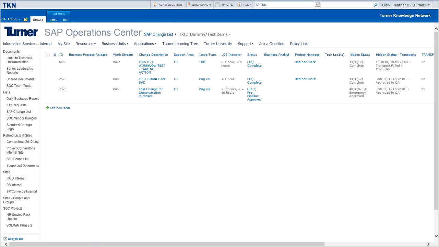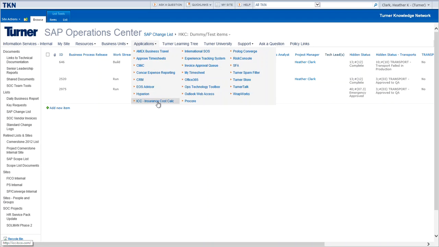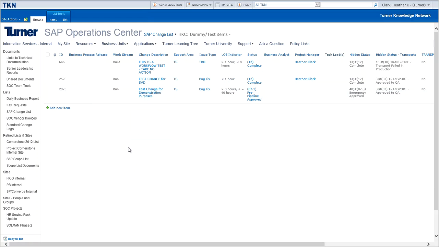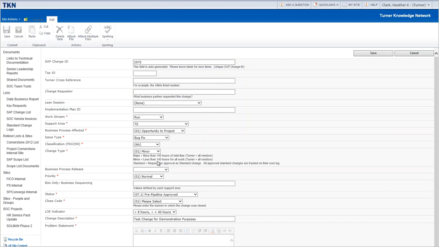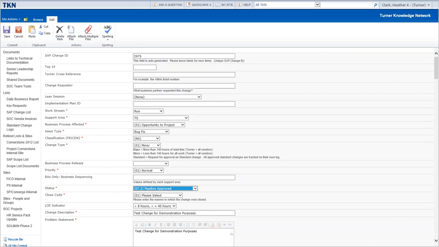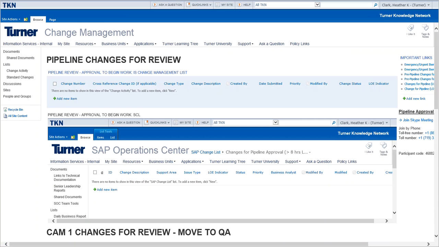Pipeline. Once we've gathered enough information to scope an item and are ready to begin more in-depth development, we're ready for pipeline approval. We follow the exact same process as pre-pipeline by editing it and setting the status to ready for pipeline approval. Senior leadership will review those items on our weekly calls and set the status to pipeline approved as well as the date of approval. Our auto transport process is not changed.